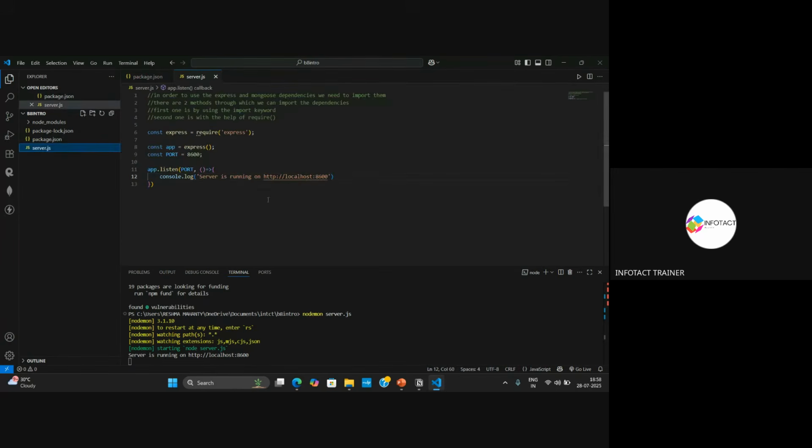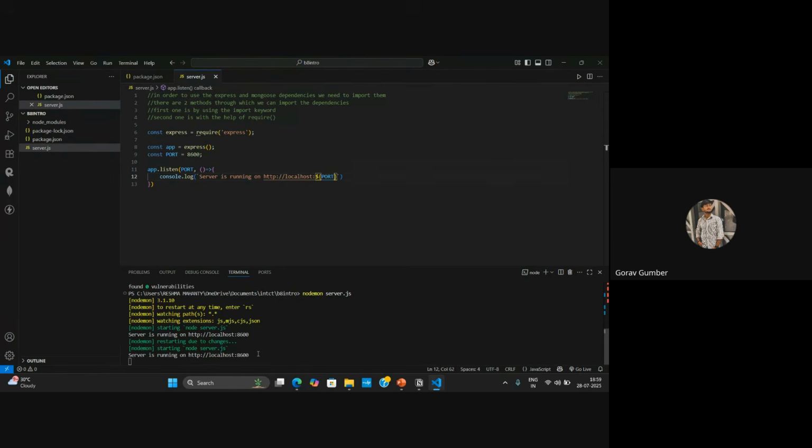Now what I will do, I will change the inverted commas to backtick again. Changed it to backtick. This time, in place of 8600, I will write dollar, then the curly braces, and inside them I will write the port. Now I just have to press Control plus S. See, the server is running again. Can you people see? Yes, ma'am. So this is how nodemon is really very helpful to us.